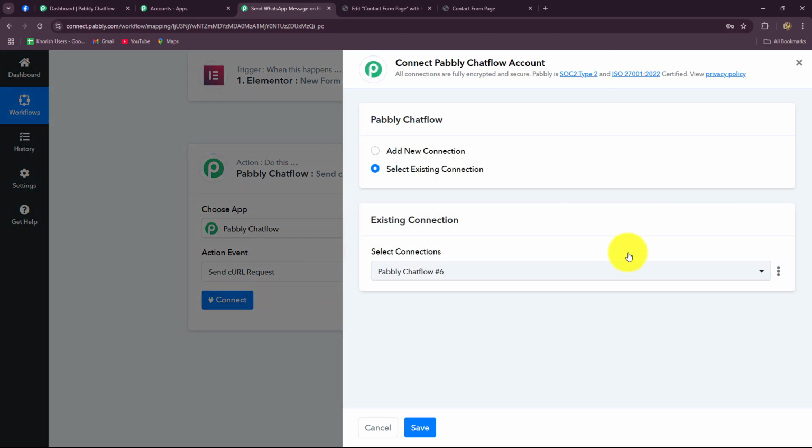Let's click on connect. For building this connection, we have two options, add new connection and select existing connection. If you already have an existing connection, you can just quickly go with that. I'm going to show you that how you can create a new connection. So for that, let's go towards add new connection.